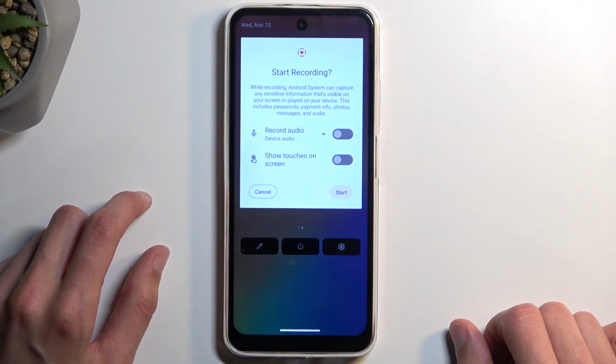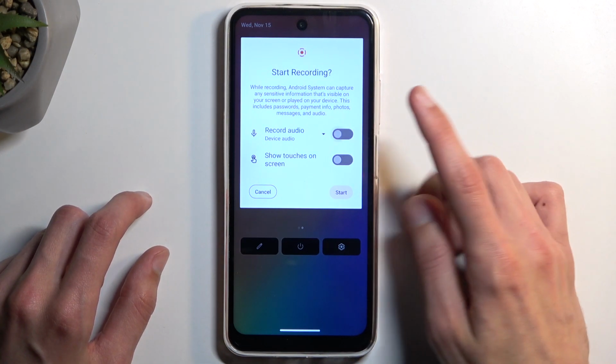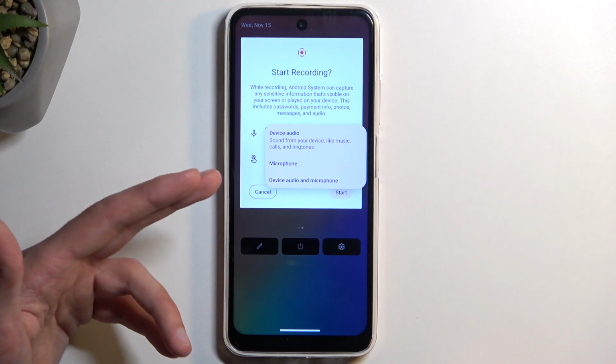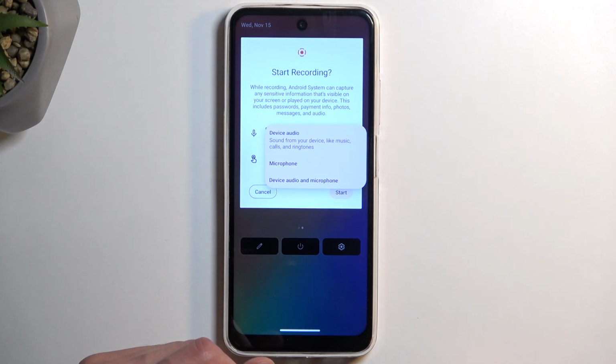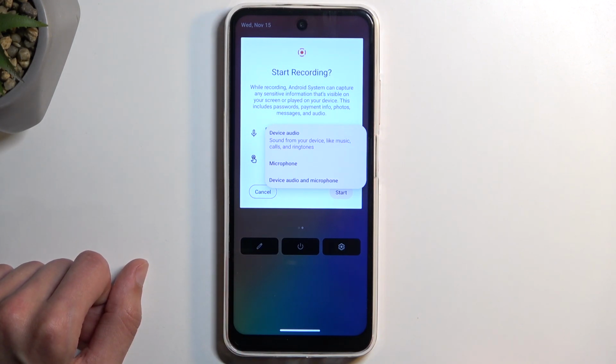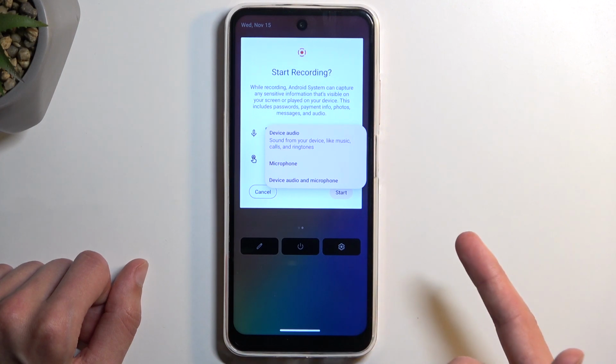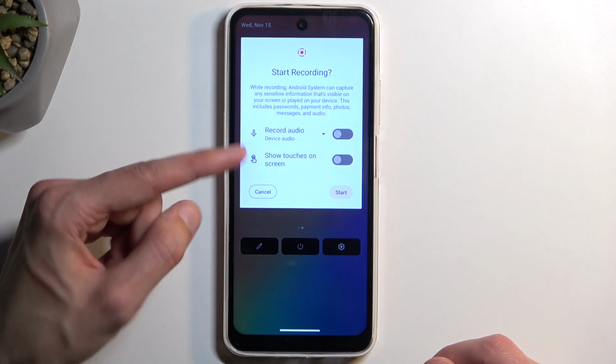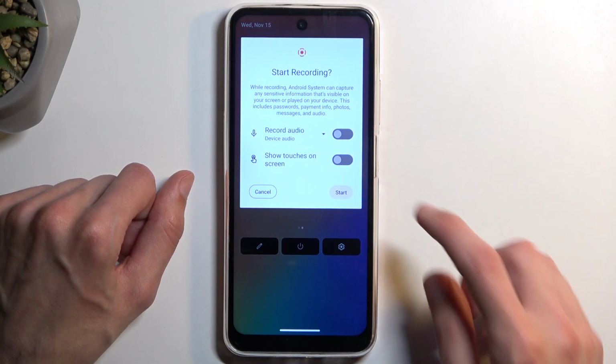It will then bring up a couple options to record audio. By default, it's turned off, so if you want to record any kind of audio, you'll need to actually toggle it on. And then on the drop down, you do have the option to record device audio, microphone, or both. Which for both, I recommend using some kind of headphones or something like that. Otherwise, it might record kind of like an echo from the speakers back to the microphone, so you wouldn't want that. Anyway, next is the show touches on the screen.